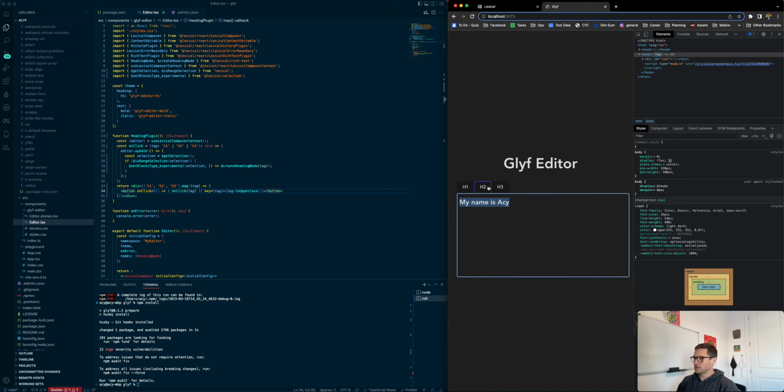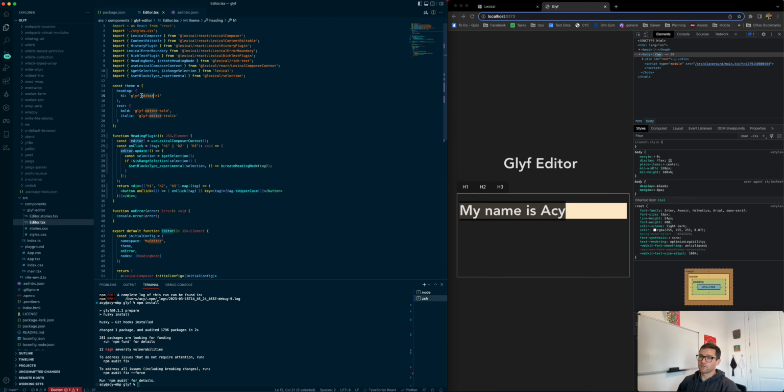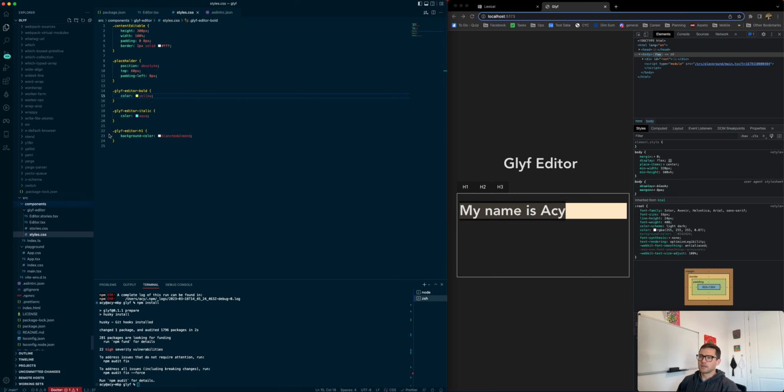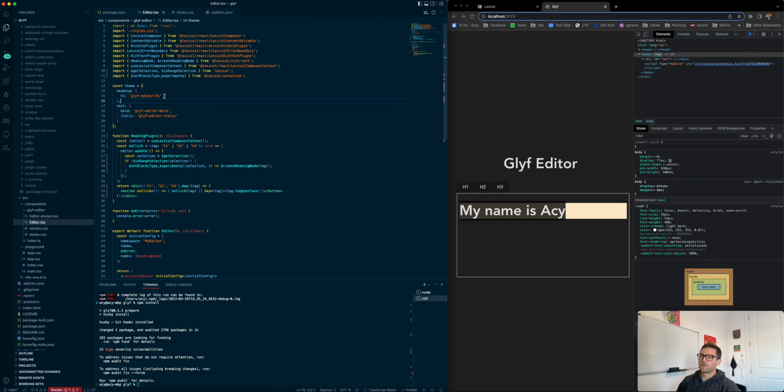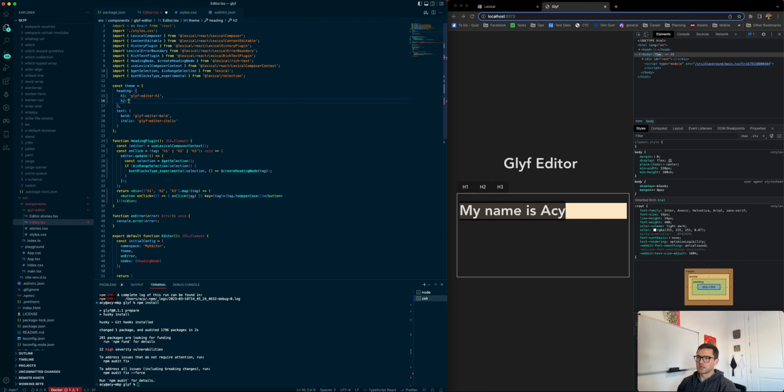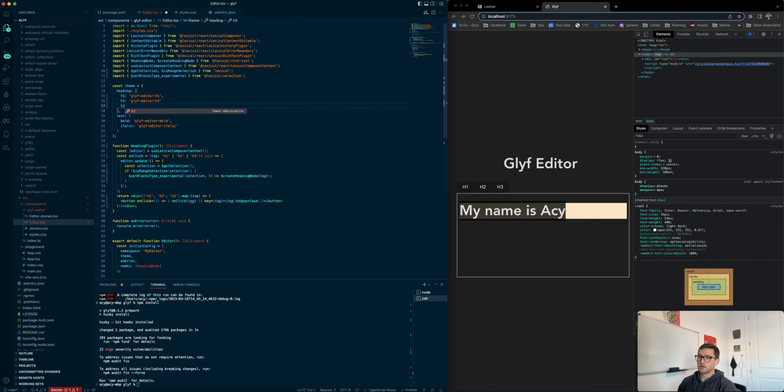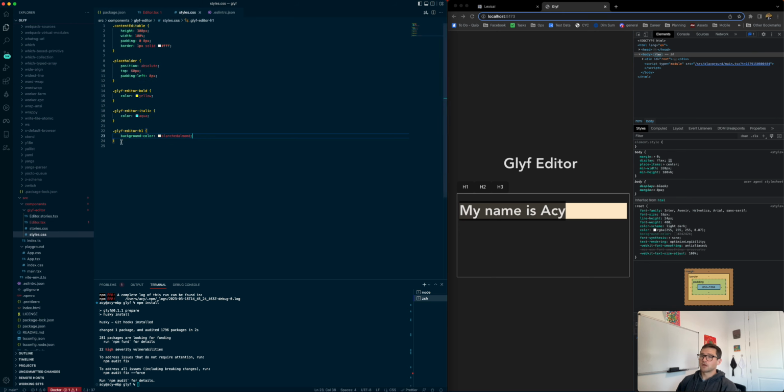So H1 gives us that, H2, H3, and this is just user agent styles, right? So we have additional styling applied to H1 from the last video, where we were just playing around with classes, so we added a weird background color to H1. So instead of relying on user agent styles, we can add our own here, right? We can say glyph editor H2, and probably H3 would be glyph editor H3, and then make sure we have the comma. Go to the styles.